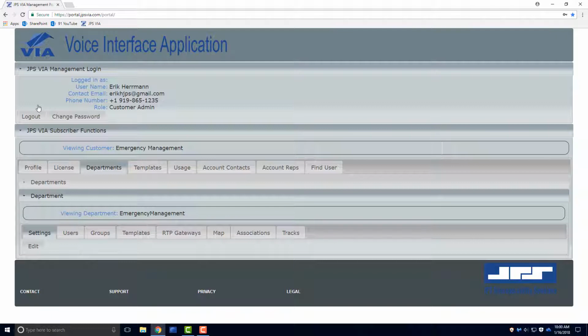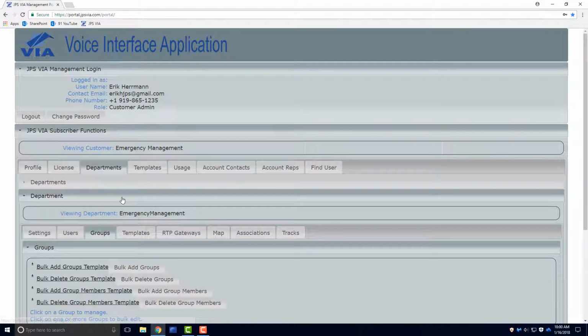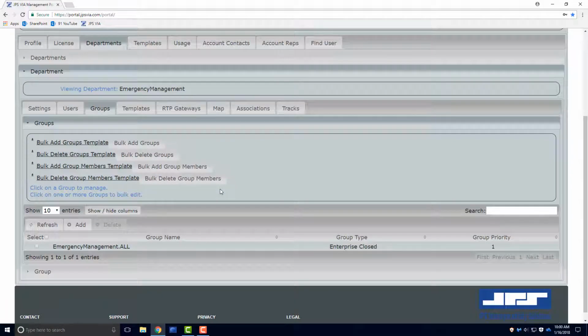To access the talk groups, open your department and click on the Groups tab. Here you will see a group listed as your department name .all. This group is created by default for each new department and is designated as an all-call group, but can be modified or deleted as necessary.